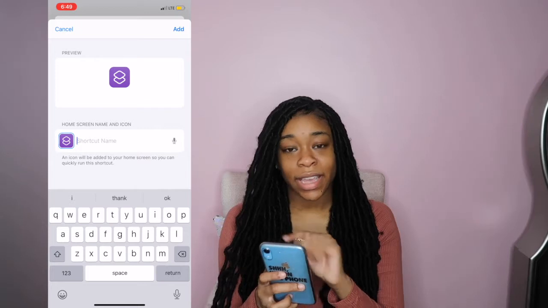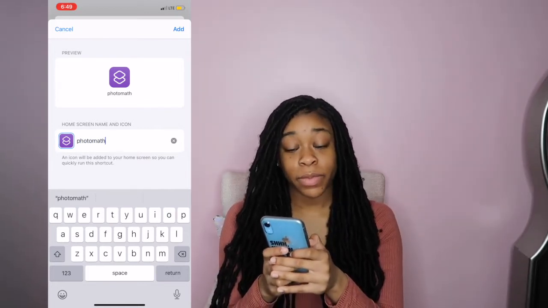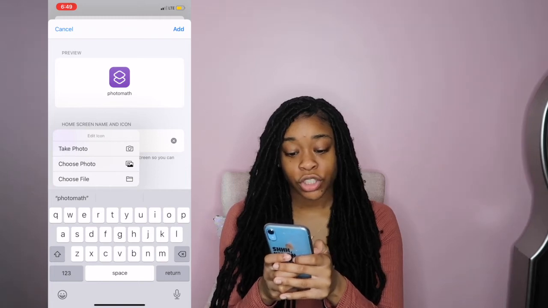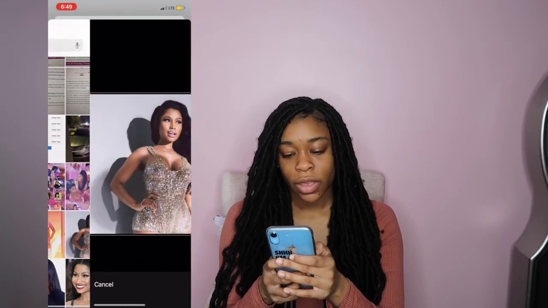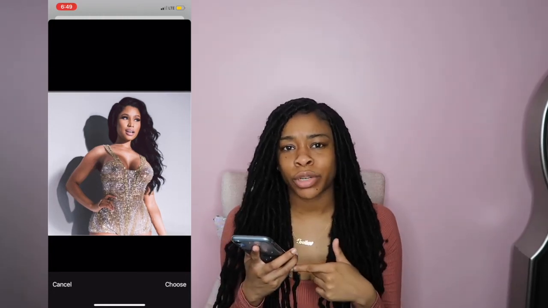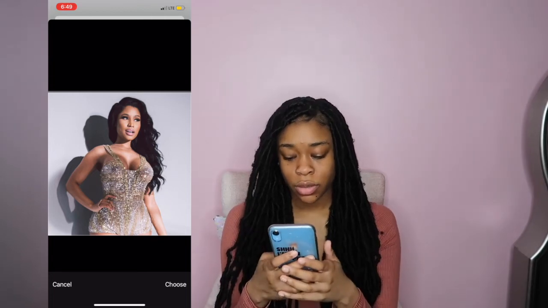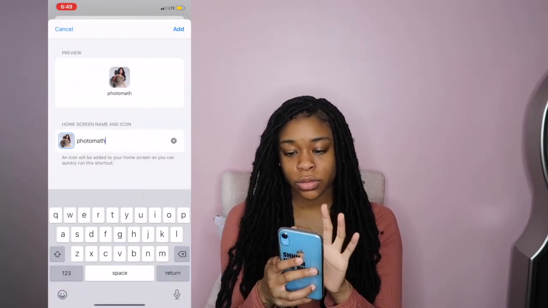New shortcut 18. No, we don't want that. We want photomath. Tap the purple icon. Choose photo. And I'm just going to do this Nikki photo. I'm putting these back in the app library after I'm finished. I'm just doing this for you, so that's why I'm using the same pictures. Choose.